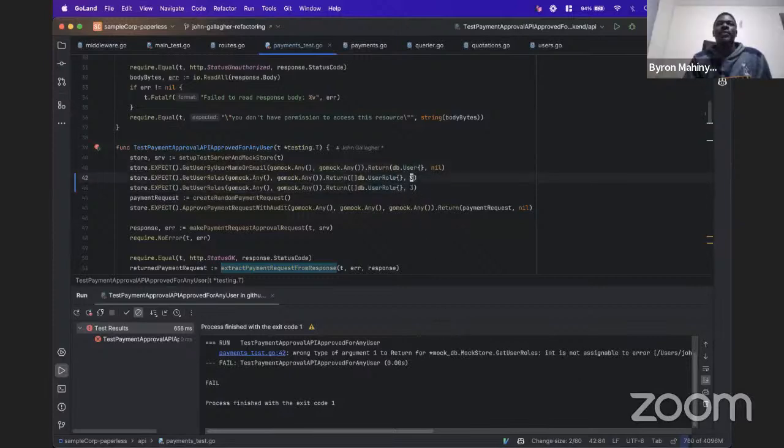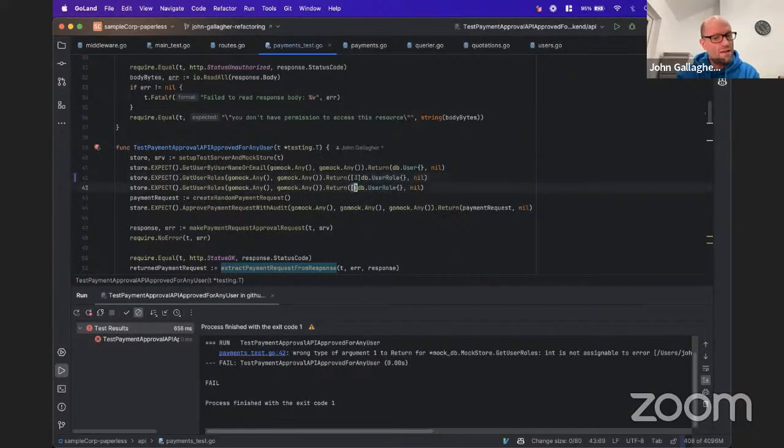Oh, yeah, yeah, yeah. So, that is it. That should be nil. The empty user role should be 3. Yeah. Okay. So where do I put the three? Is it in here? Maybe. Yeah. Let's give it a run and see what happens.